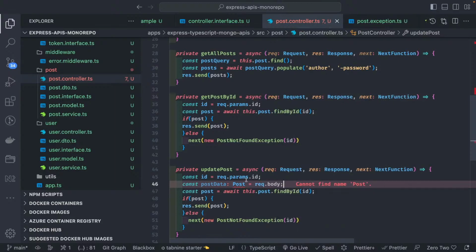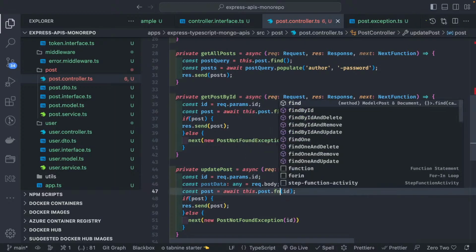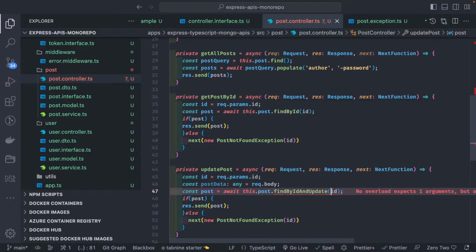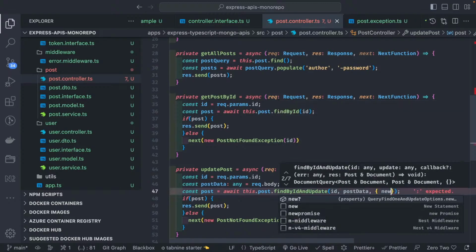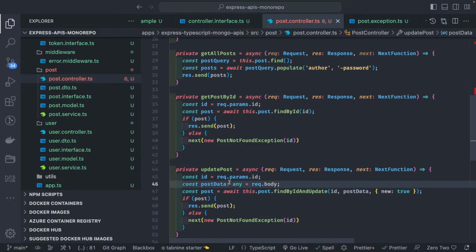We can also set the type any for now, or we can create some type for it. So here we can just use await this.post.findByIdAndUpdate, a simple method which is there. We are updating this particular ID with the post data, and if new, I think this is an upsert operation. If post is there, send it, otherwise not found exception.